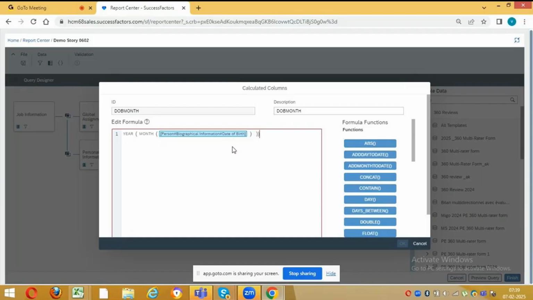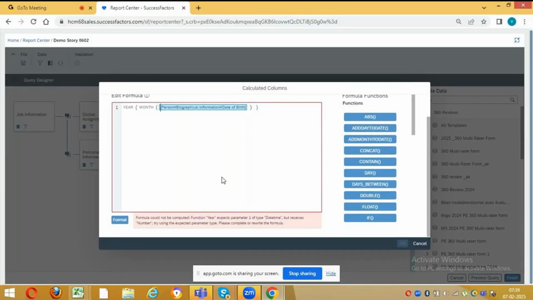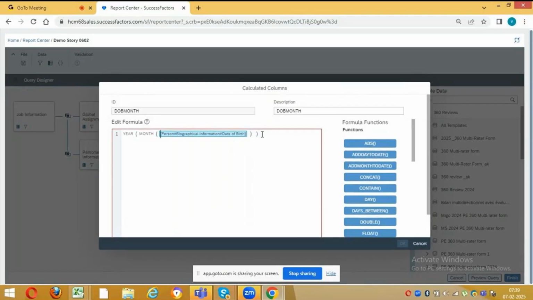Fine. Let's see. Month, something is wrong there. Okay. Sorry, my bad, it is not coming in that fashion. I just do Control Z also. See, here you can also do Control Z.